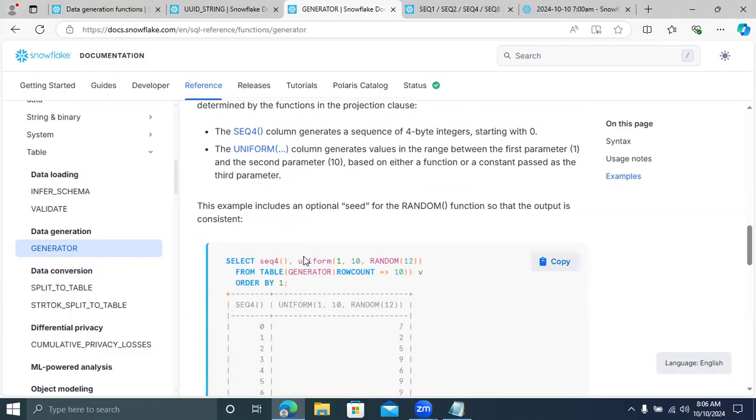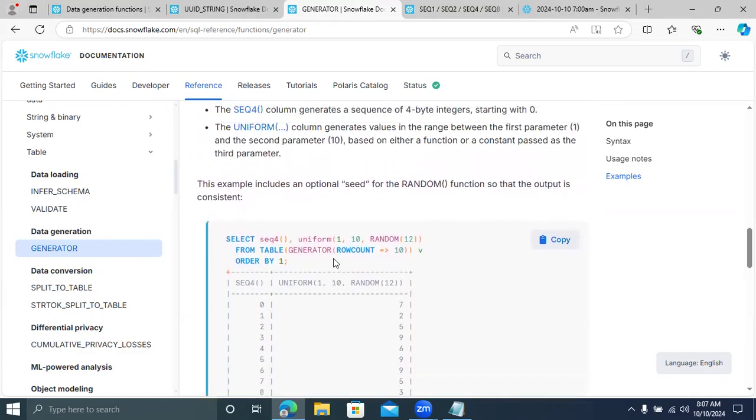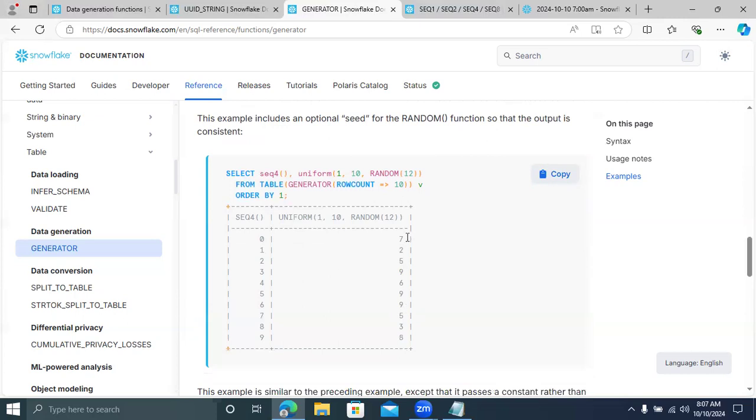That's what I mentioned here, 1, 10. Between 1 and 10, you will get those values. But I gave random of 12, which is an optional parameter. It will generate random values. You can see 7 is there, 2 is there, and 1 to 10 is there. Random of 12, it's a seed value. I'm passing 12 as the seed value. What will happen is it will generate some random numbers for you.